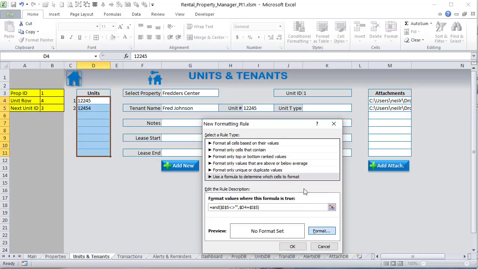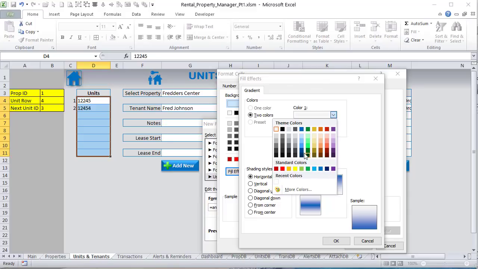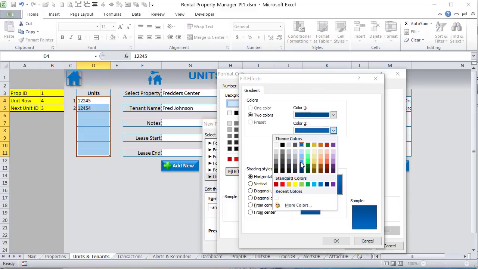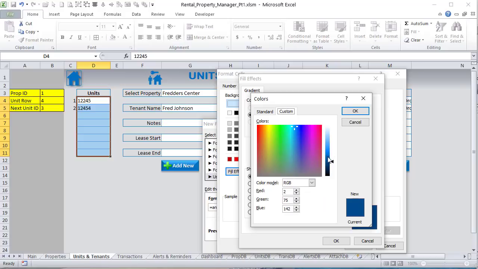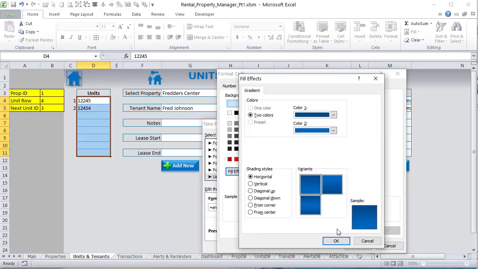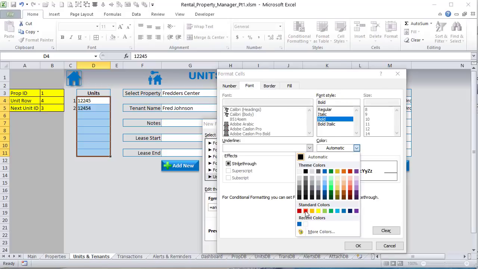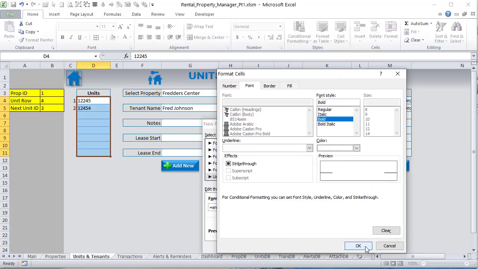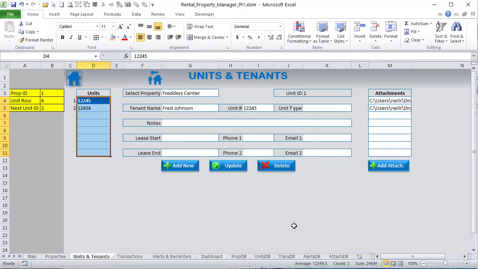I'm going to format that a little bit differently. Clicking on Format, I'm going to fill it. I'm going to give it some fill effects and choose some specific colors in here. We can choose these two colors, something nice like this, maybe a little bit darker than this here. So we'll go with a little bit lighter color. Once we have something consistent with our theme, click OK. Now give it a font. I want to make it bold and set it to white. Click OK, and click OK again. Now click Apply and click OK. So that's what I want. Now when I select something, notice that it's automatically selected.